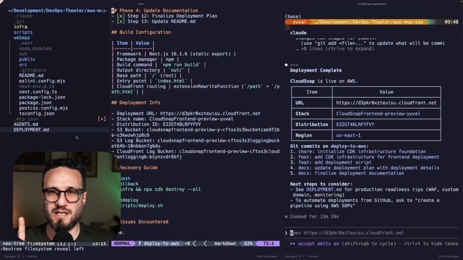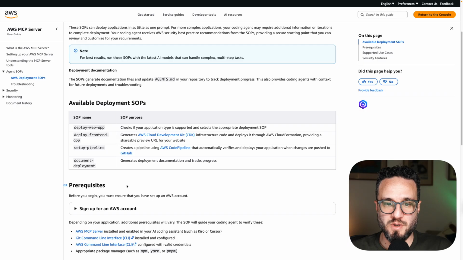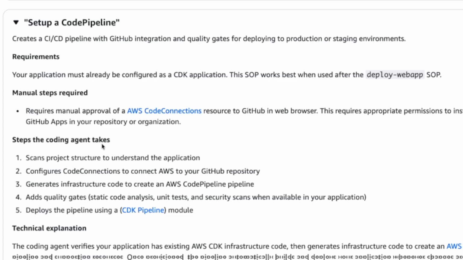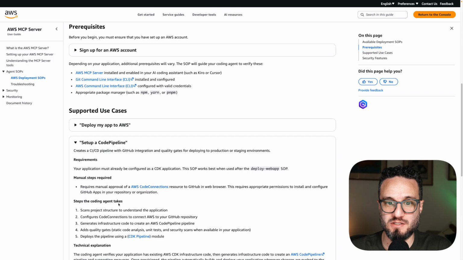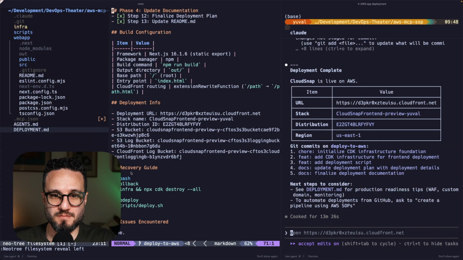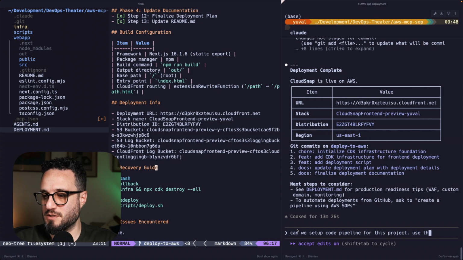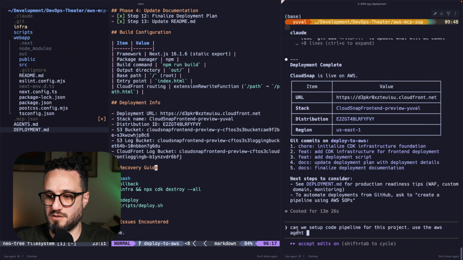Now, there's one thing I remember they also have there, and let's see if as a bonus we can do that as well. So I remember here, I think it could set up a code pipeline. Do we want a code pipeline for that? Maybe let's try it. Yeah. So no code pipeline here. Can we set up code pipeline for this project? Use the AWS agent SOP.